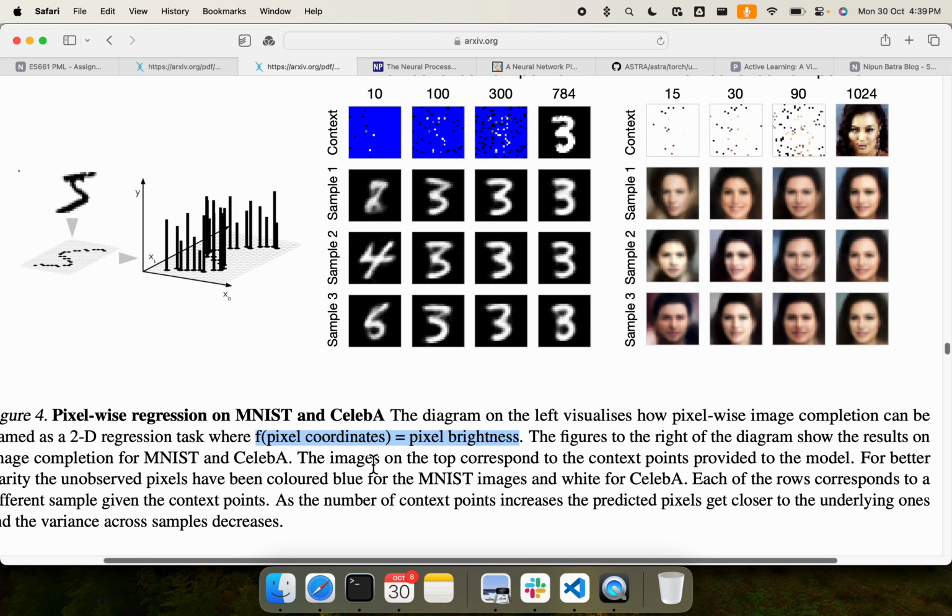A coordinate network is a network which maps from pixel coordinates to pixel brightness, right? In certain cases, pixel brightness would be RGB. In MNIST, it would be grayscale, a single output. In the celeb dataset, it would be RGB, a 3-dimensional output. So this is a network that we chose.